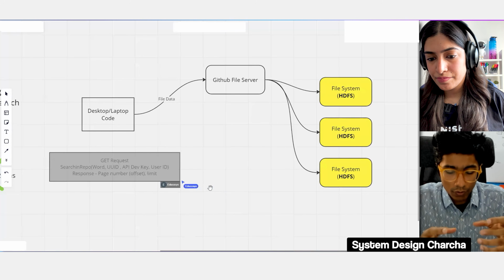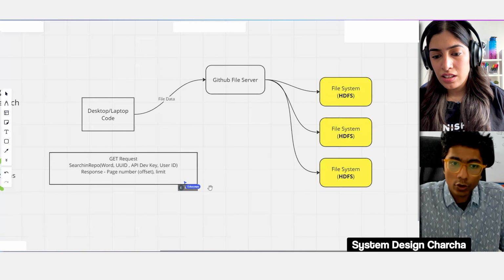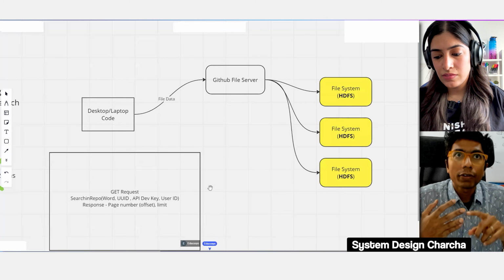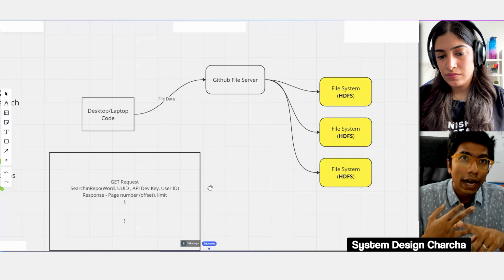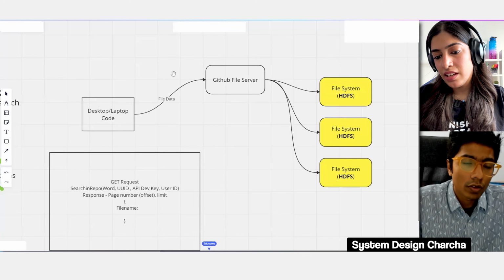Apart from this, what is each response going to look like? Like if you search for include, like you mentioned, we get the file name, the file number, the line number. I think they give you the column number also. Right, so file name, okay.